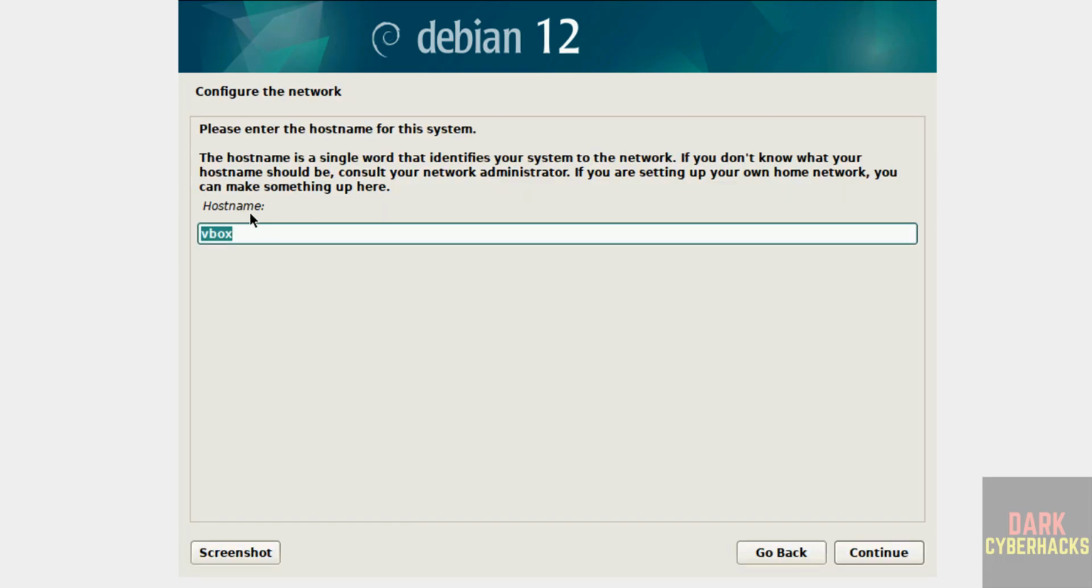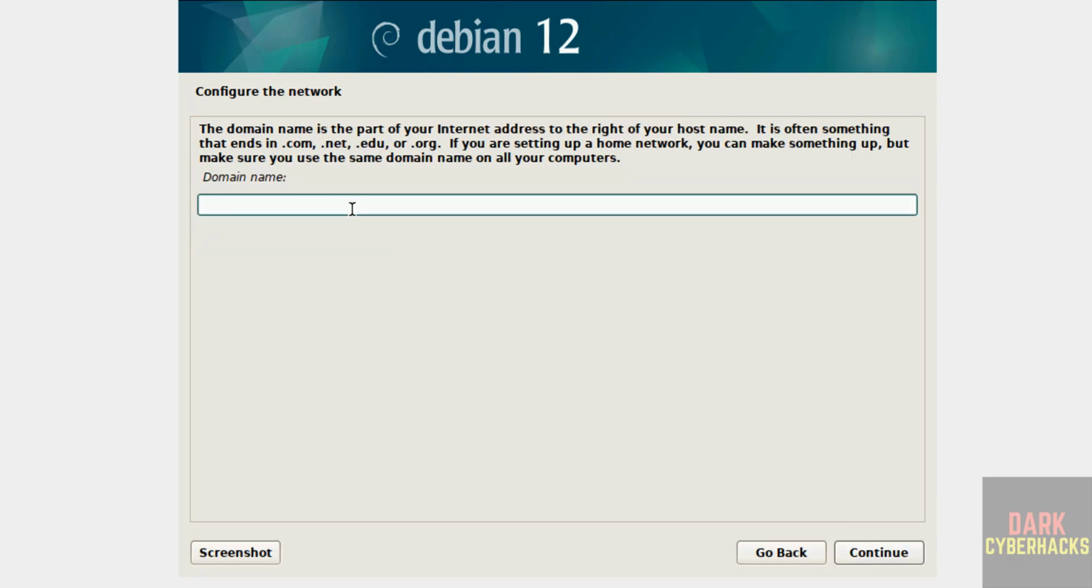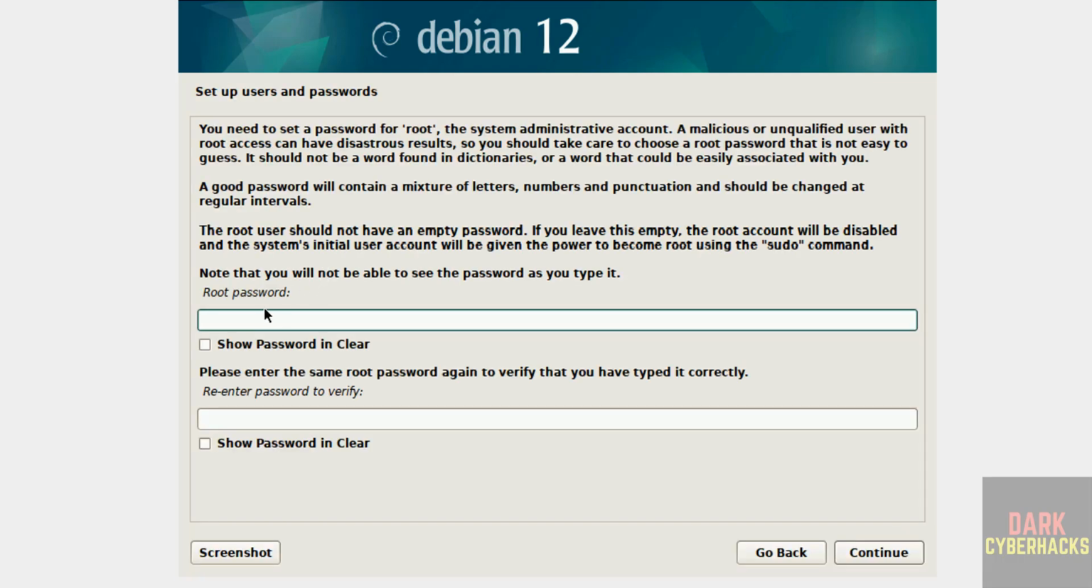Now here we have to provide the host name or computer name. So I'm giving deb, that means Debian 12.10 VM. Name can be anything. Later also you can change this host name. Then click on continue. If you have a domain or if you want to configure a domain name, you can click on here. I don't have anything, so keep it blank and continue. Now set the password for the root account.